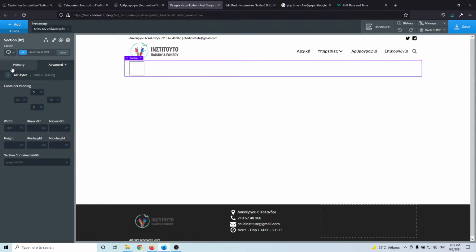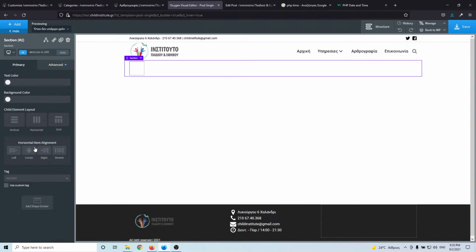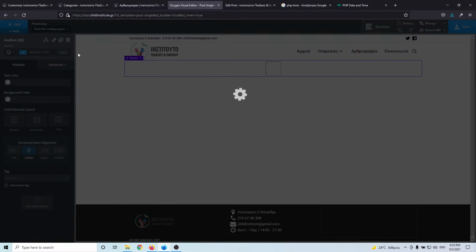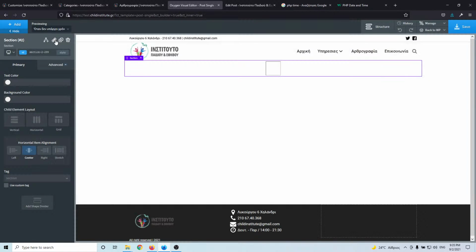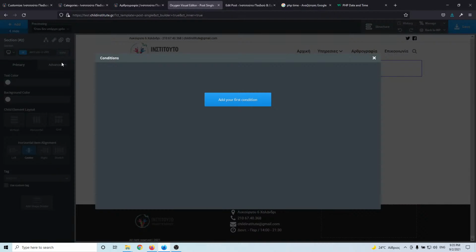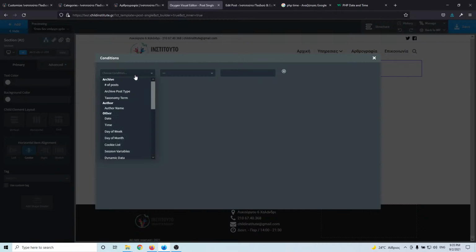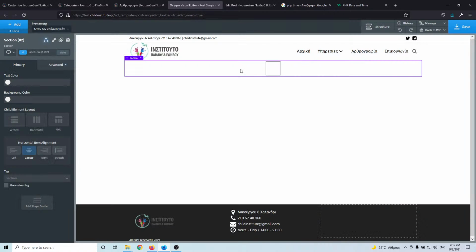Let's go first in the section. Let's put that in the middle. Okay, in the center, so the image will be in the center. Save that, and the whole section can be removed here if we don't have any featured image. So add the first condition, choose condition, featured image is somewhere here. Post ID has featured image. For post has featured image. Okay, if not, it will not be displayed.